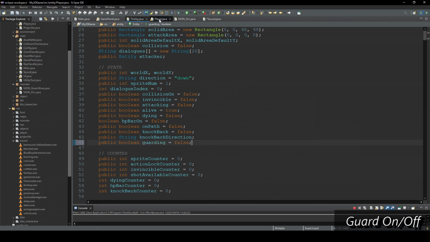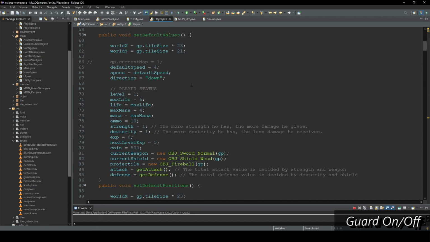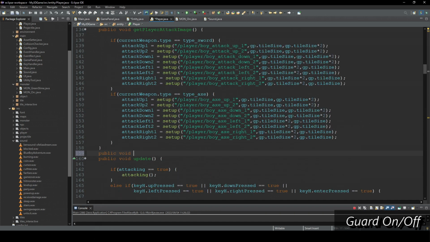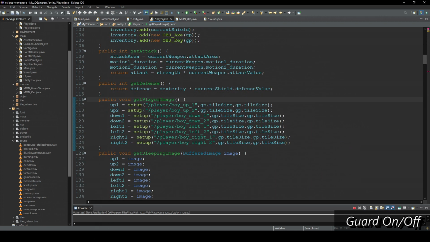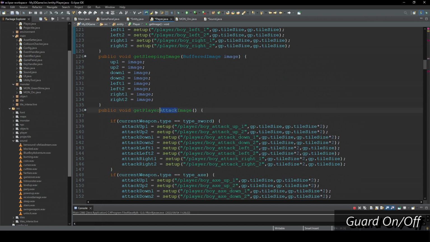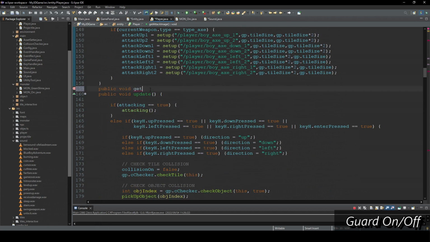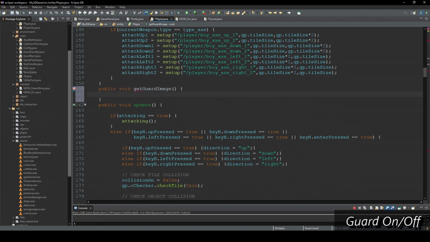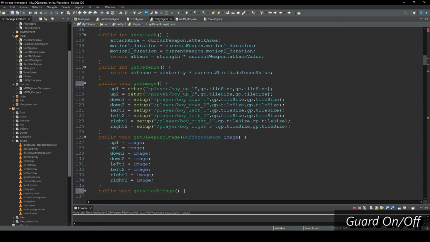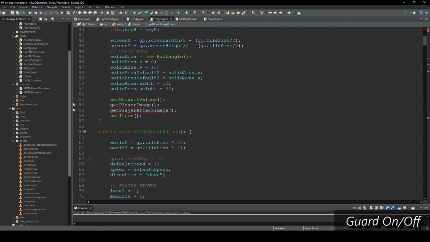And also in this player class, we're gonna get those guard images. Public void get. Okay, by the way, I think this player is not necessary, so I wanna remove this. Just get image and get attack image and get guard image. But before that, let me fix these as well. Remove the player.